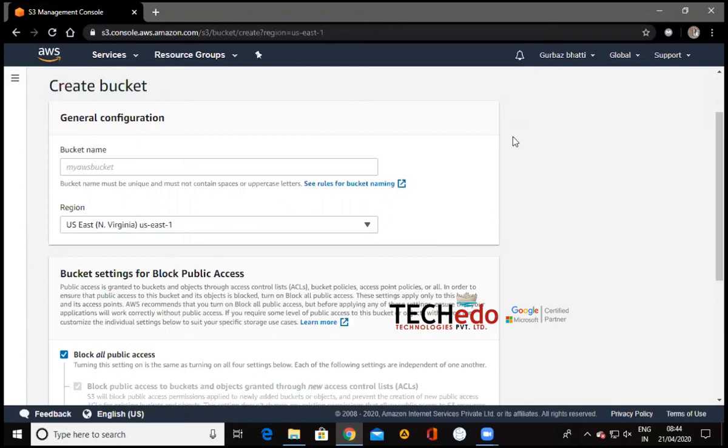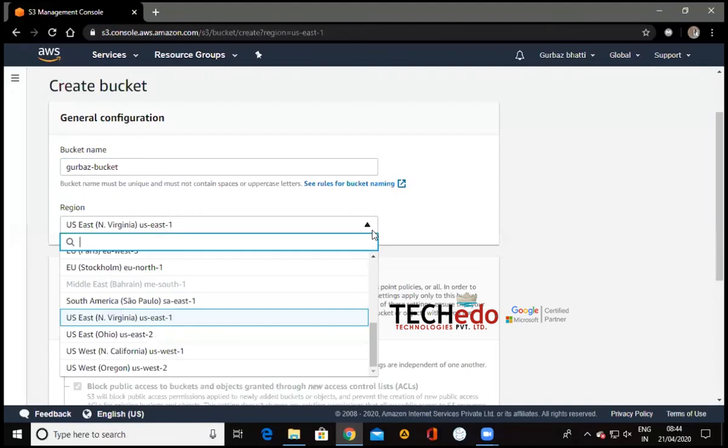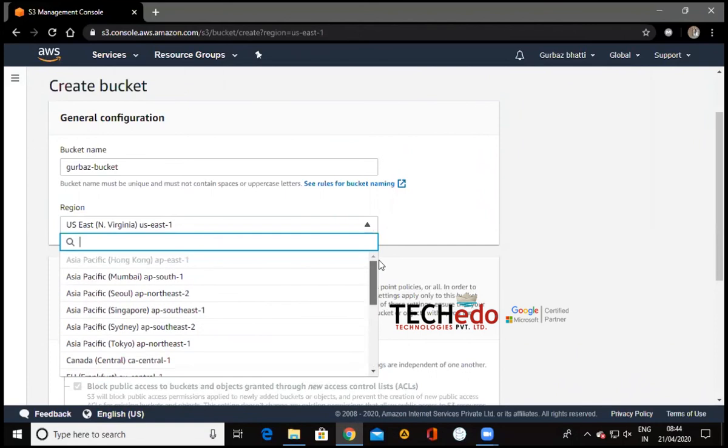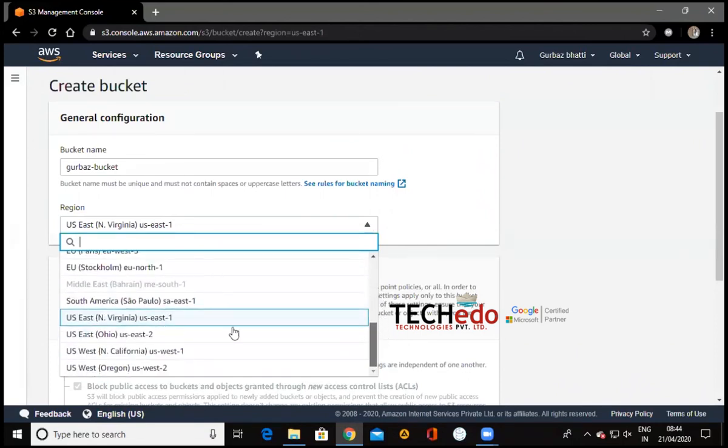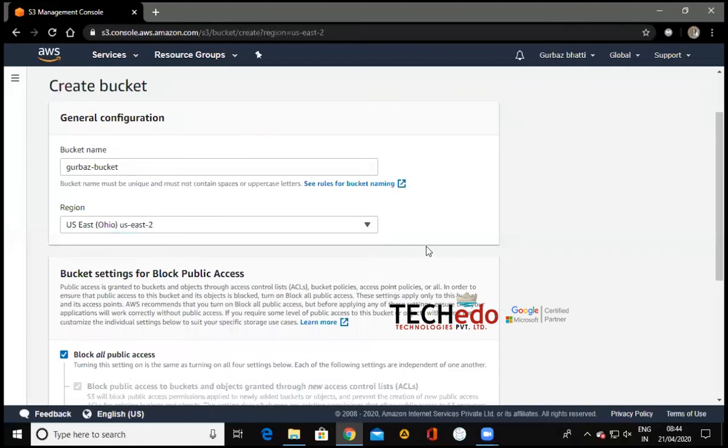Okay, so let's go ahead and try to give a name to the bucket. Select a region in which you want it to be. Any region would be okay. Okay, scroll down.